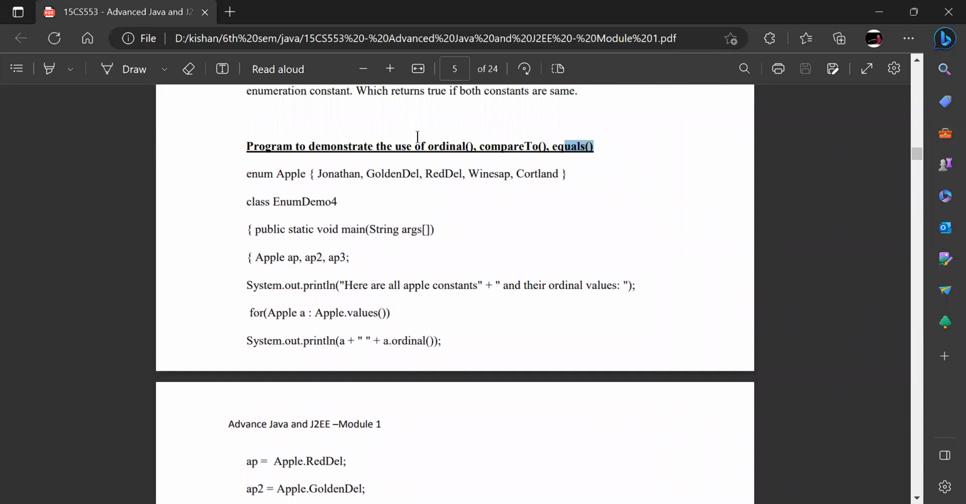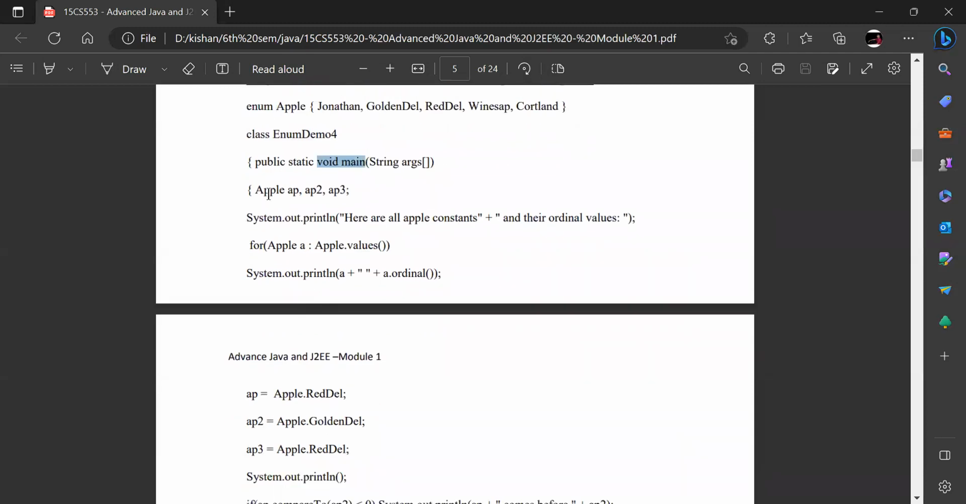Let's see an example for all these three. We have mentioned an enum named Apple with all the strings inside it. We have mentioned a class called EnumDemo4 and we have mentioned a public main. So now we will initialize three variables here for the enum class Apple, that is ap, ap2 and ap3. This has been initialized here. So first the System.out.println will print that here all apples are constants and their ordinal values.